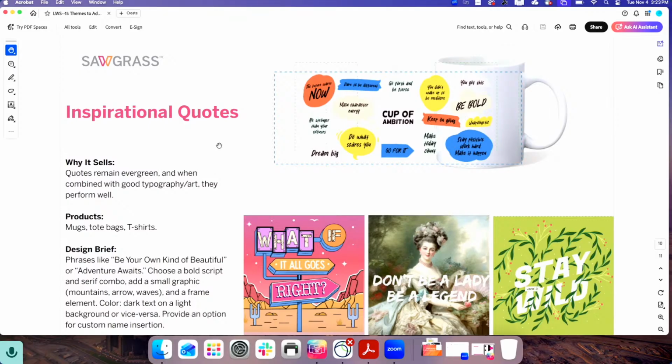I loved our Rococo linen that we did last year. Don't be a lady, be a legend. I love that one. And then, of course, the mugs too. So phrases like be your own kind of beautiful or adventure awaits. Choose a bold script and serif combo. Add a small graphic and a frame element. Dark text on a light background works really good, or light text on a dark background.